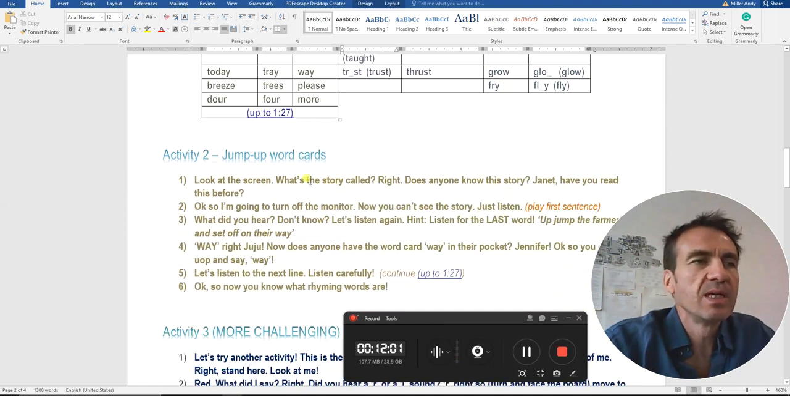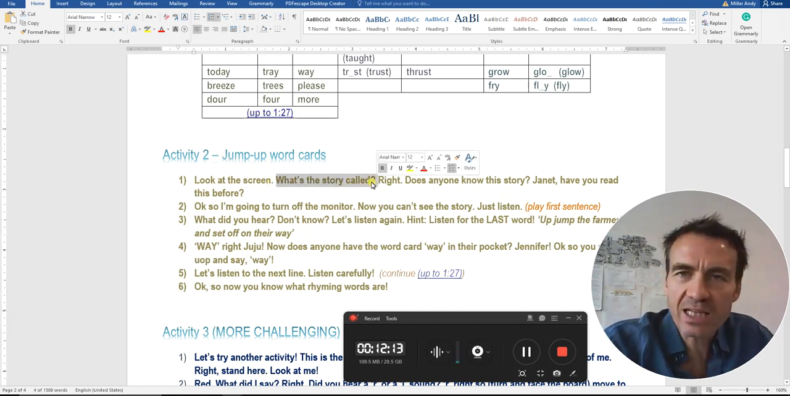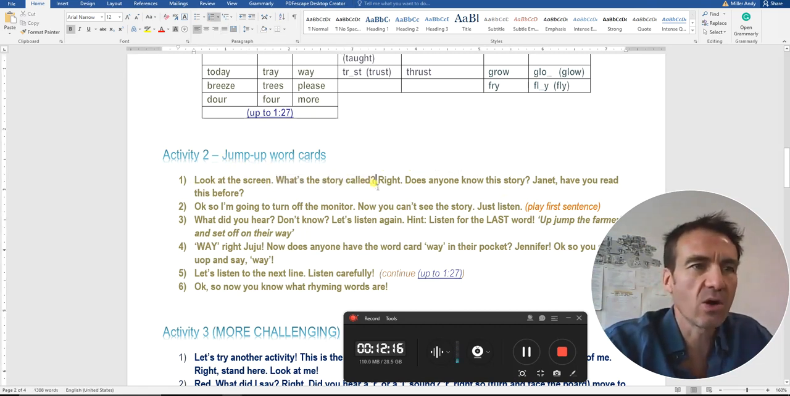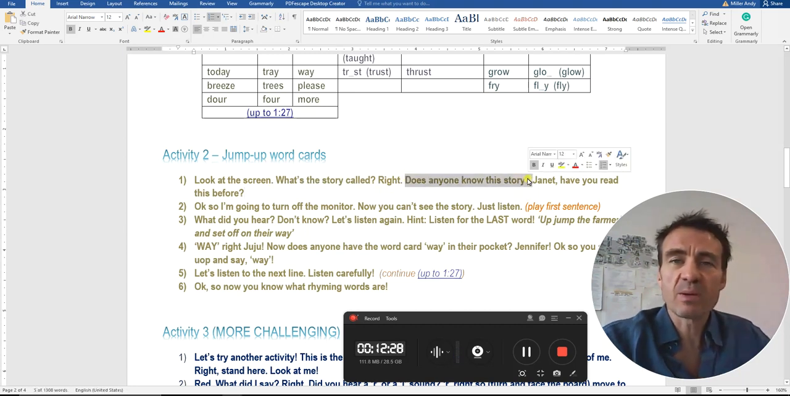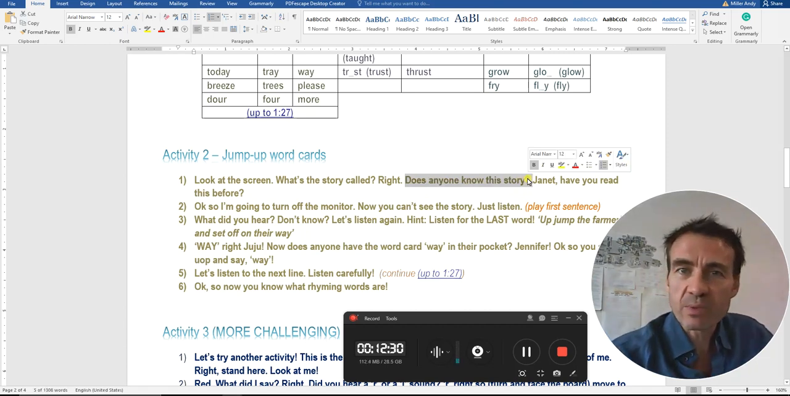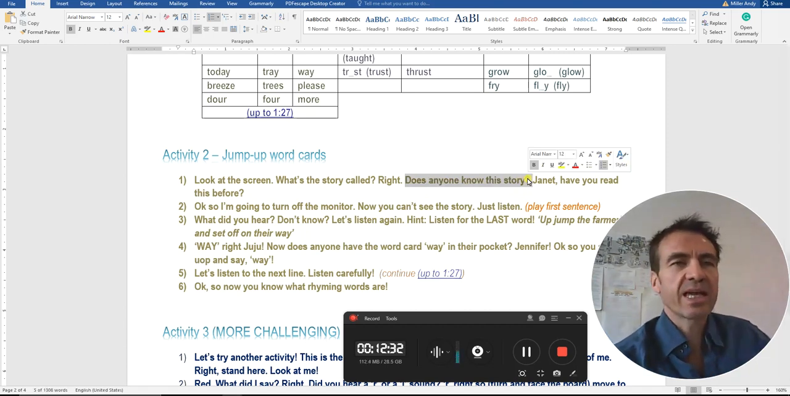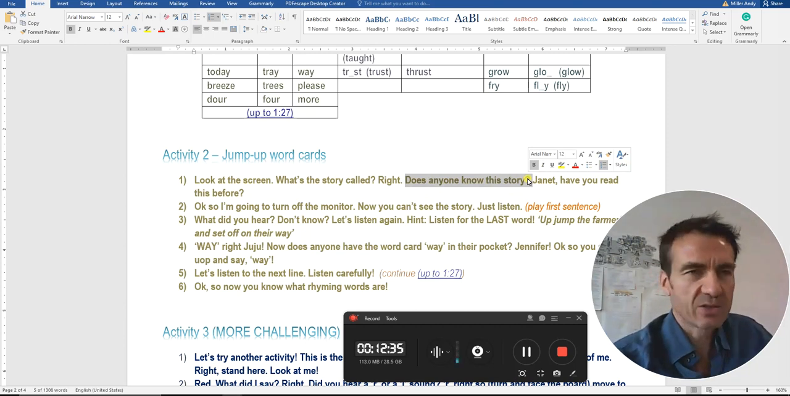Now, I've added here jump up word cards, a separate activity. It should be a little more difficult. Look at the screen. What's the story called? So again, instead of me just telling students the story is called blank, I'm asking to see if they're listening and following. Does anyone know the story? Why ask this question? Well, if they do know the story, maybe they can quickly tell it, what they remember, even in Korean, because again, they'll feel proud, that student, to know the story and be able to tell others.